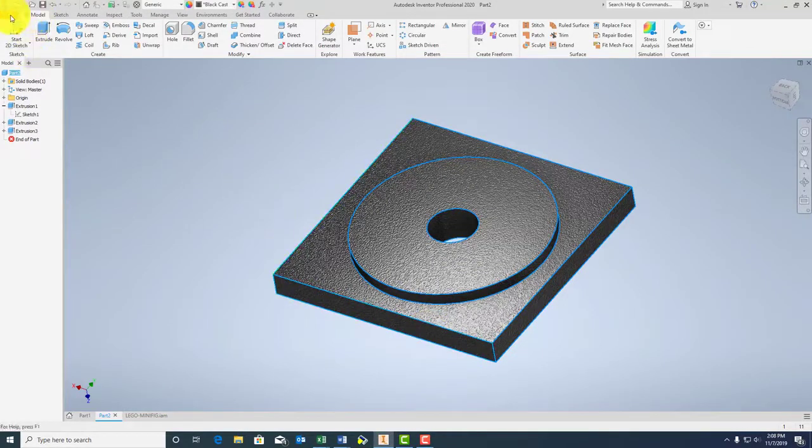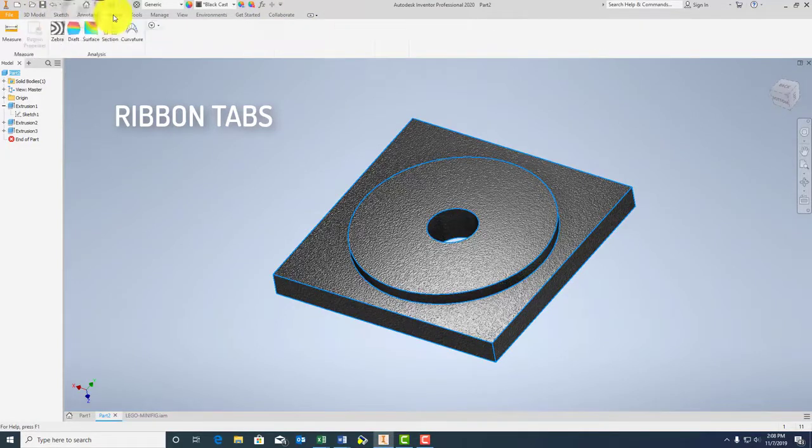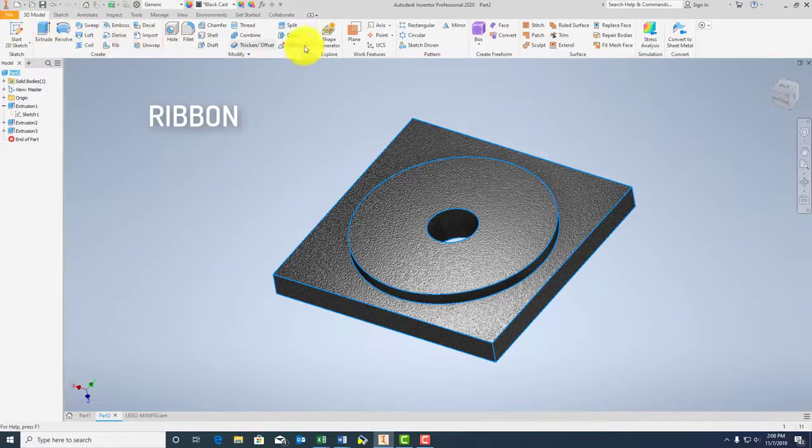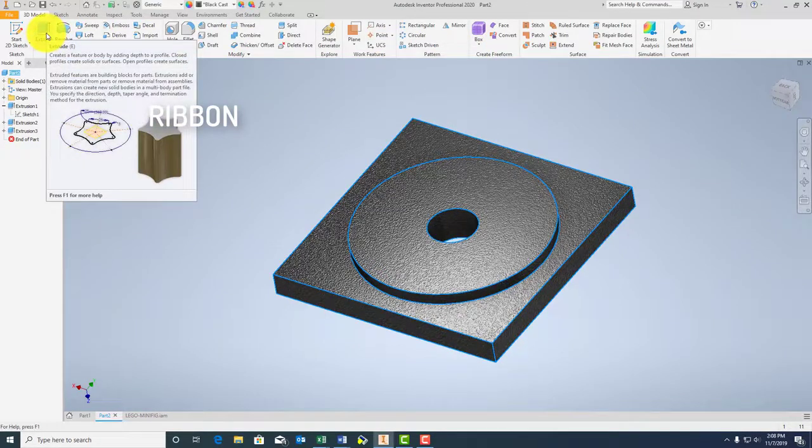Right here we have 3D model, sketch, annotate, and so on across the board. This right here is the ribbon tabs. Now the ribbon is right here beneath it. Above this, the switch is the ribbon. These are called the ribbon tabs. So like I said before, this ribbon is all of your different commands that you're going to want to use.